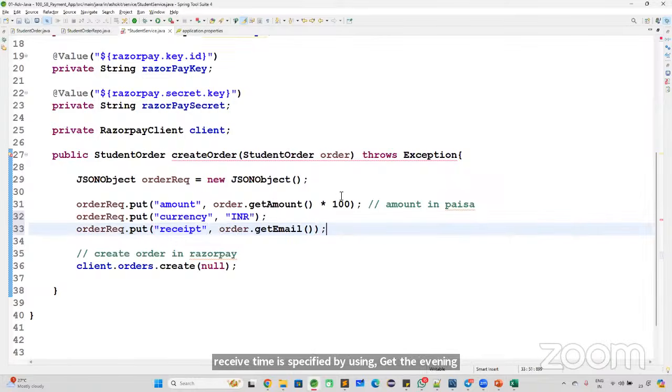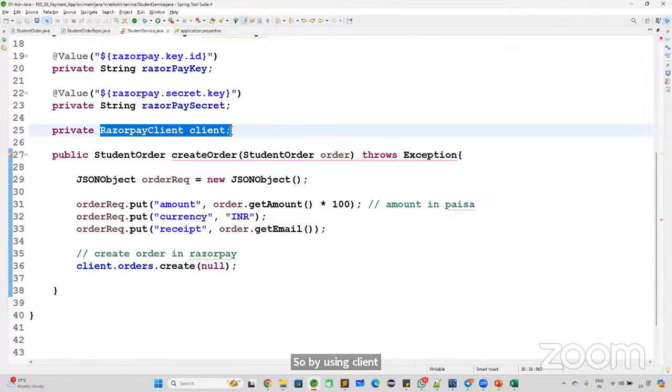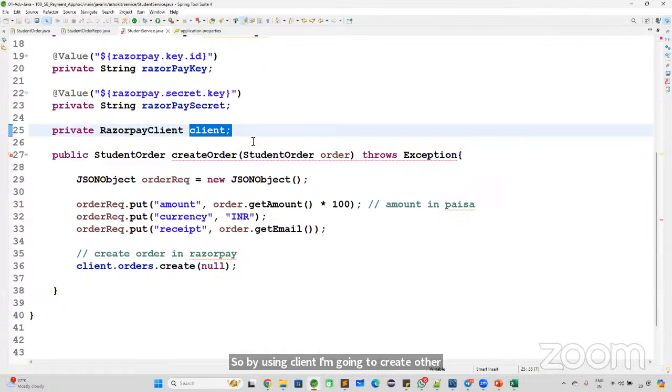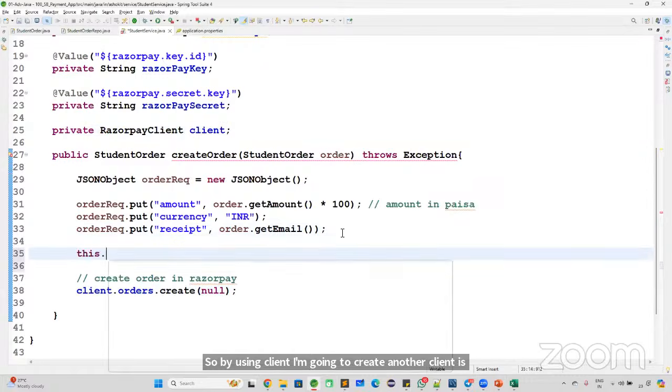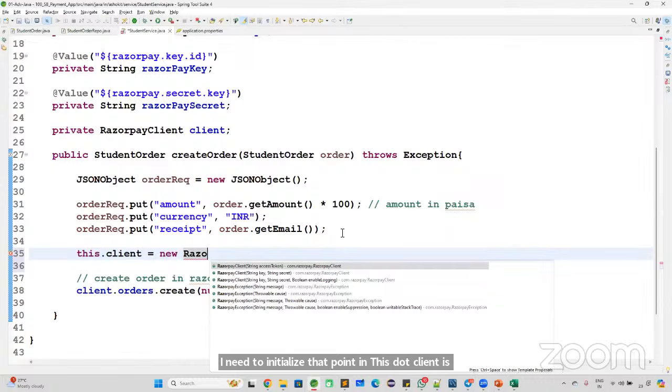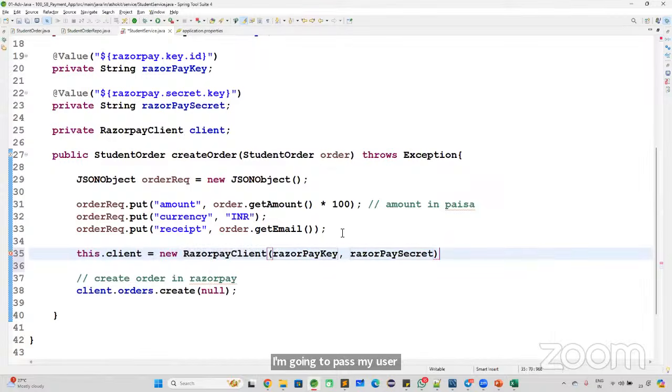Order.getEmail. So this is the data that I am sending to Razorpay in order to create the order. By using the client, I'm going to create the order. The client is not initialized as of now. I need to initialize the client in order to create the order: this.client is equal to new RazorpayClient. For the Razorpay client, I'm going to pass my Razorpay key and Razorpay secret.